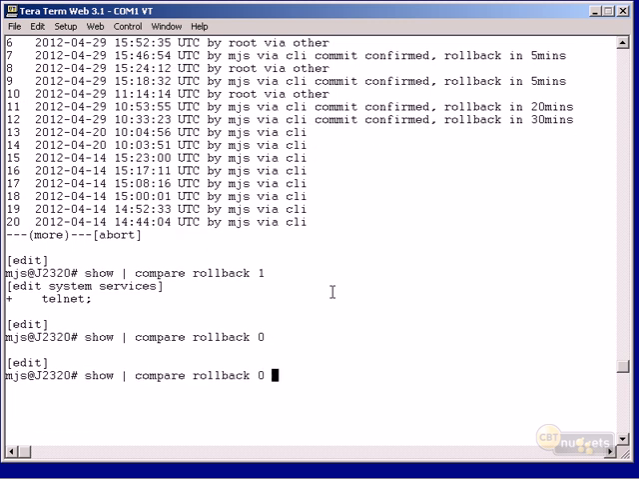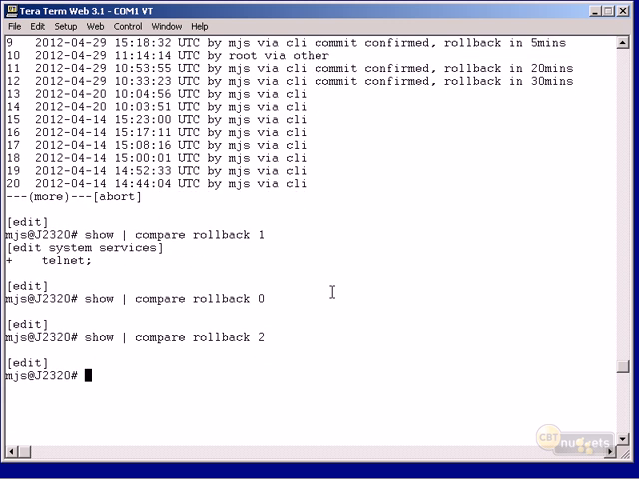Don't have one there. See if I have one there. No. So we can go and see what's been done at different rollback phases, at different rollback steps, and we can compare it to our current configuration to help us decide if we want to roll back to 1 or roll back to 2 or 10 or 15 or whatever.